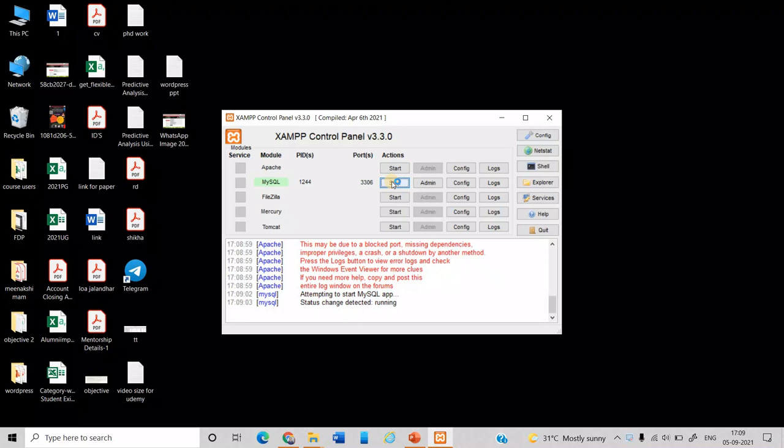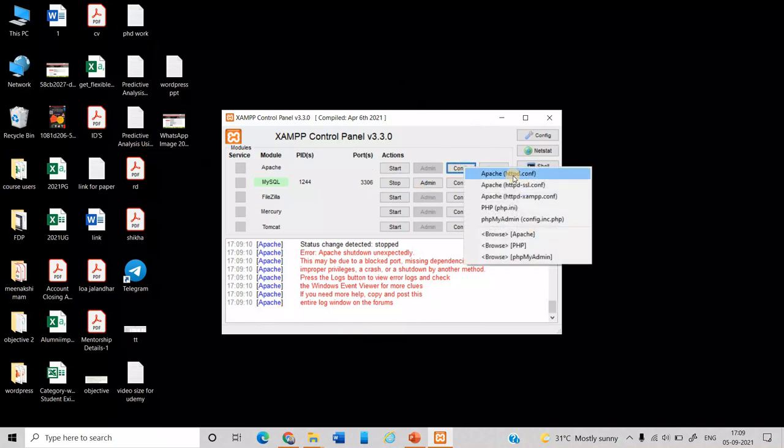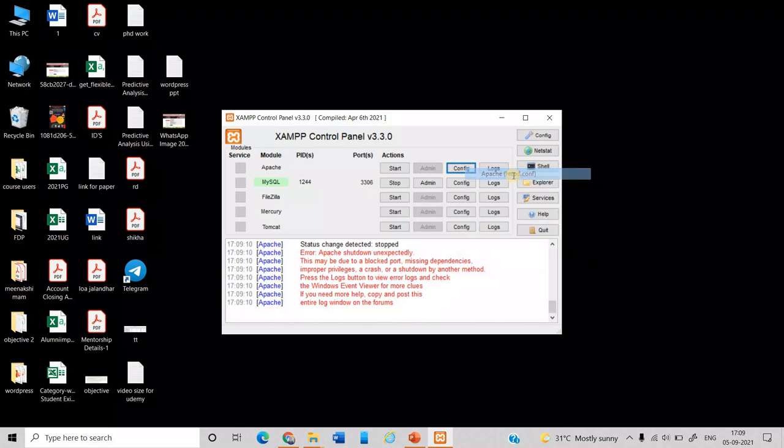See, on my machine it is giving an error for Apache. Why? Actually, on my machine I am already using a server with .NET, and on the same port number two servers can't run. By default the port number is 80. So for changing the port number for my XAMPP server, I just have to go to config, select the Apache httpd.conf file.